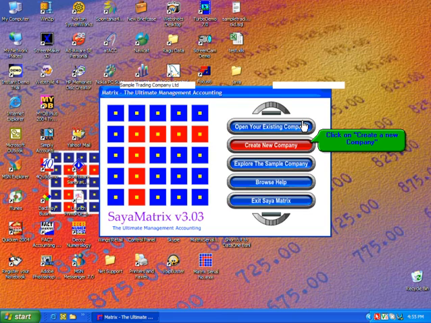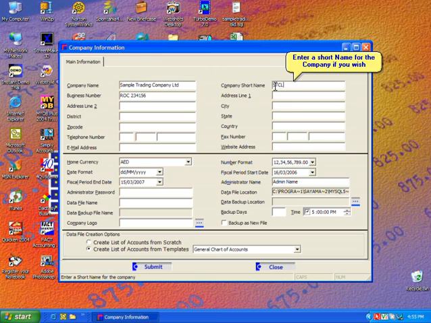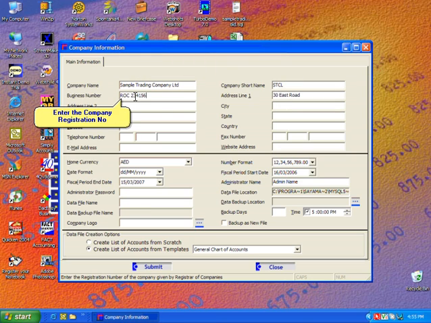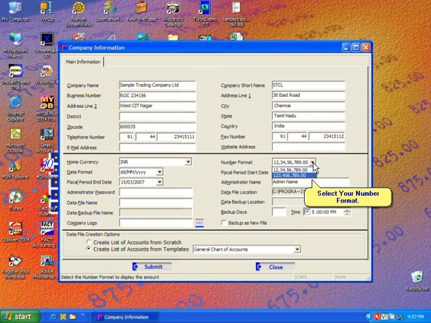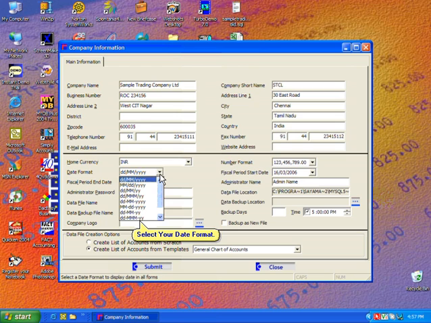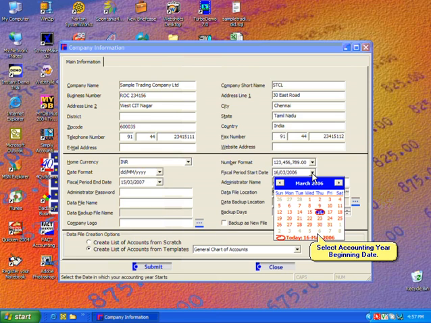Click on to create a new company. Now you should enter the name of the company you are creating, and its address. The city, state and country name is compulsory. Enter the country code, area code, and telephone number. In the relevant fields, you should select your currency name, number format, date format, your accounting year beginning date, and end date.